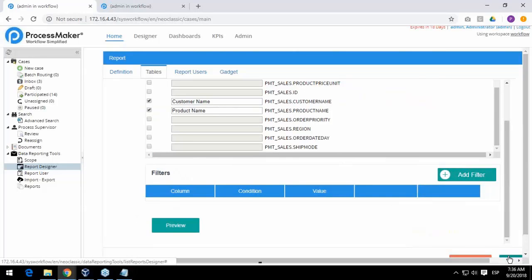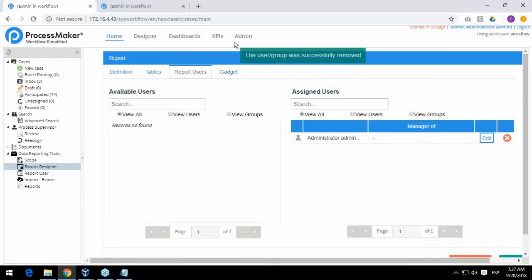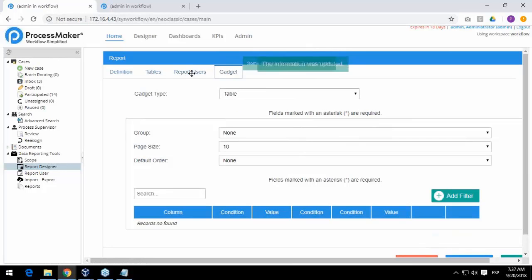And go to the next step. Again, I'm the available user, because for this report I selected that some people are going to get access to this report, and the only one that I selected is my administrator. Finally, I move to the next step, it is the gadget step.